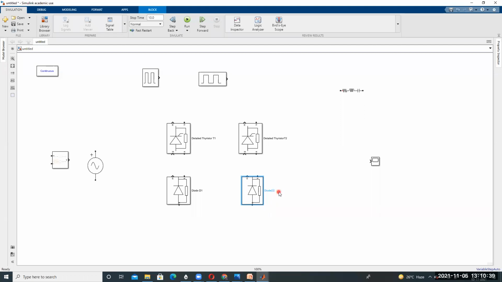Diode D2. This is called the scope. To get the waveform, a scope is required. This is called the pulse generator. We have to give the triggering pulse to the pulse generator. And then this series RLC.